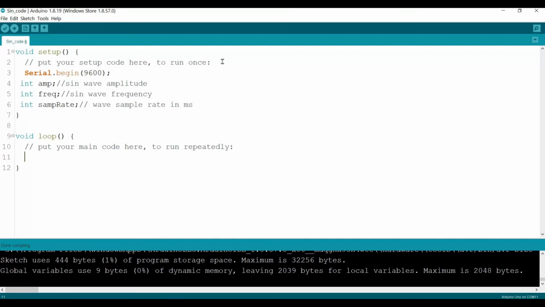In the loop function, we need to use the millis. Since we need the millis, we need to have the previous millis. Previous millis is a very huge number, so it should be unsigned long. Okay, let's assign this to 0.